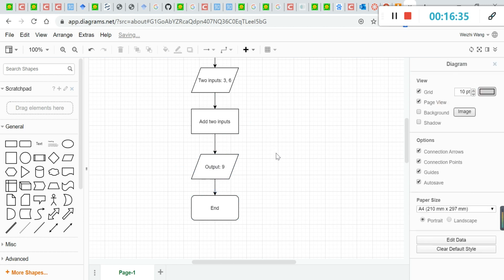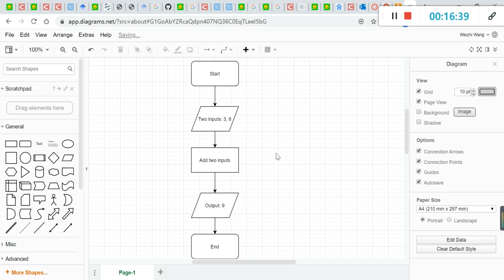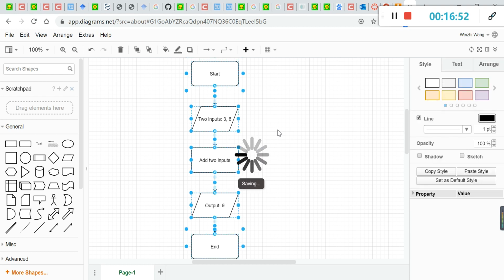So now building up a flowchart is pretty easy, right? You can just test by yourself. And you also need to remember that you can just press Control plus S, or Command plus S on a MacBook, to save your file. Because once you lose your network connection, all the contents will just be dropped.